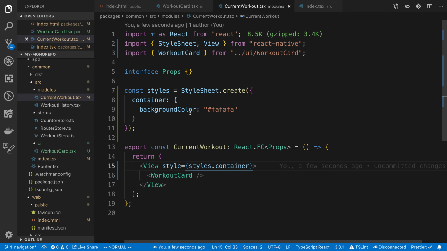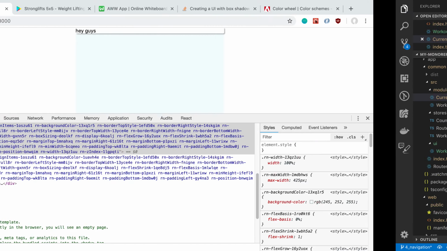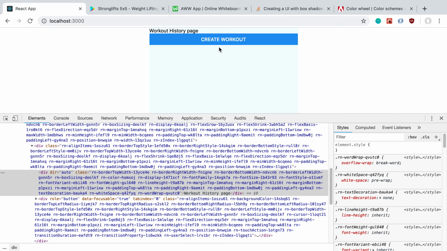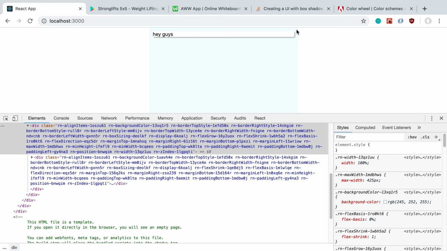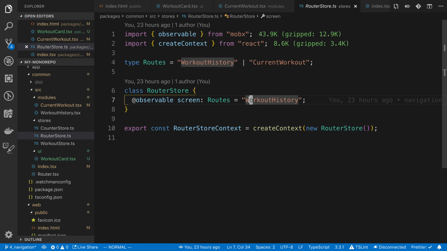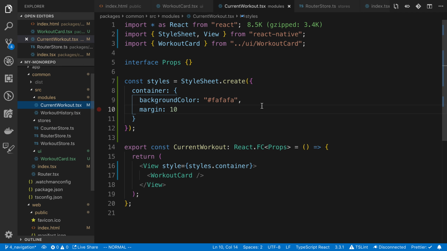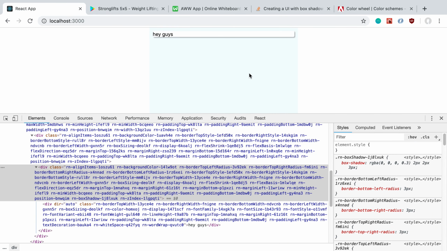The other thing I'm going to do is add a little bit of margin everywhere. So I'll say a margin of 10. That way it's not up against the edge and I can see it a little bit. So there we go. Nice. The other thing I'm going to do real quick is head over to our router store and set the default state to current workout so we don't have to have the screen change every single time. All right, so this is a good start for our card.